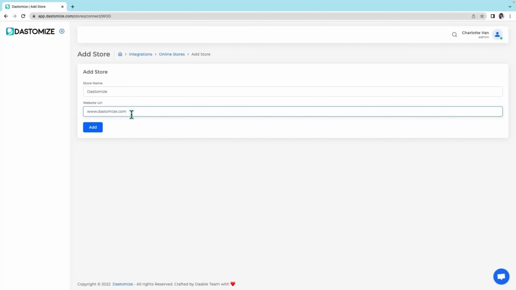successful connection. Store name can be changed later. However, the URL cannot be modified afterward due to domain permissions. Continue to click the Add button.